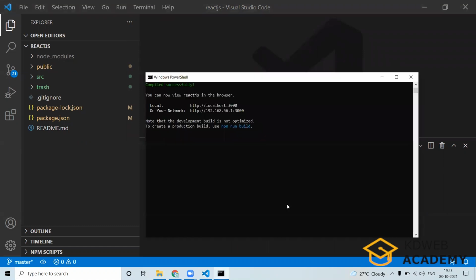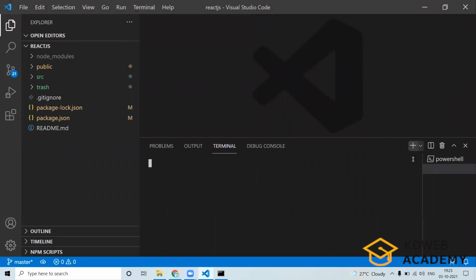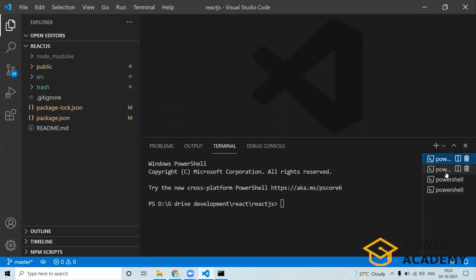We started the React app here, and if we want to run some other command, we have to write it here or over here. Multiple shells can be opened; I have 4 shells. For example, I will write something as a demo. Here it is not written, here again it is written.